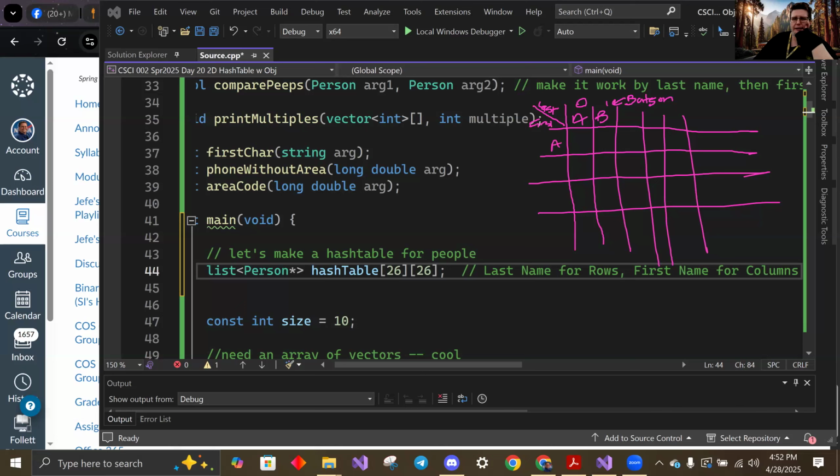And we'll do A and B and the letters going down the sides. Billy Batson would be going into here. Shazam reference. That is a Shazam reference.